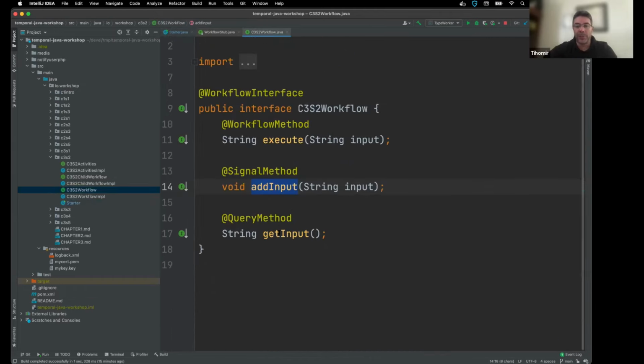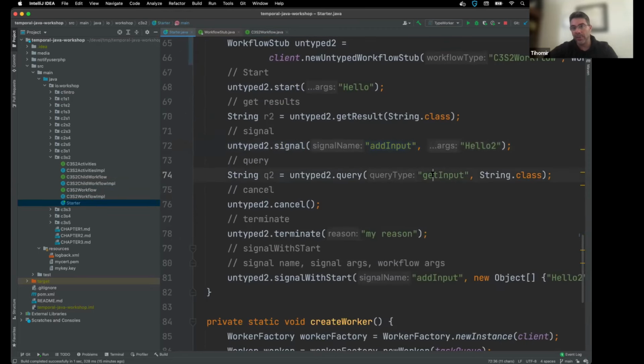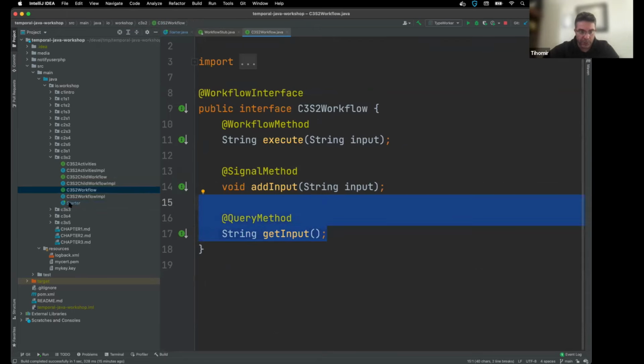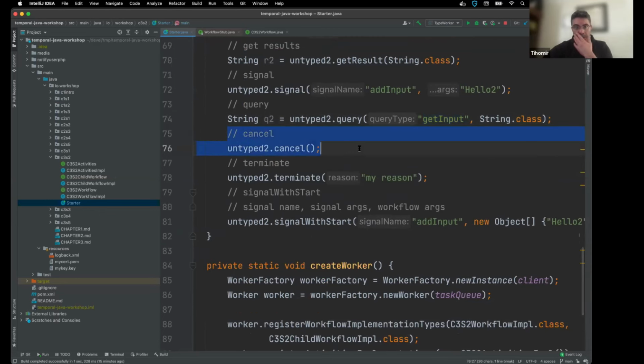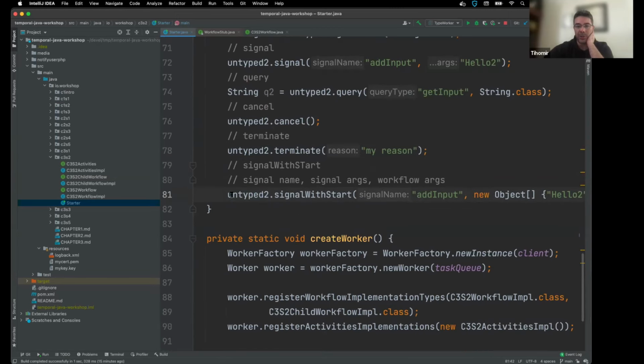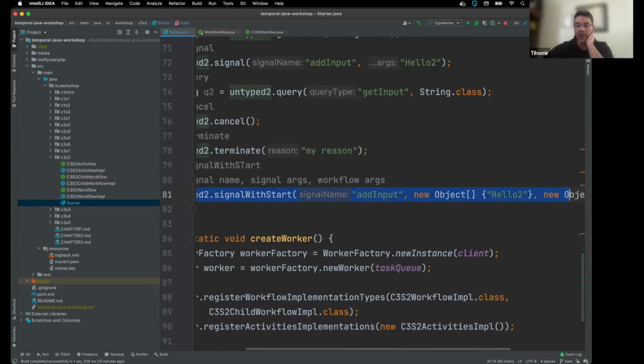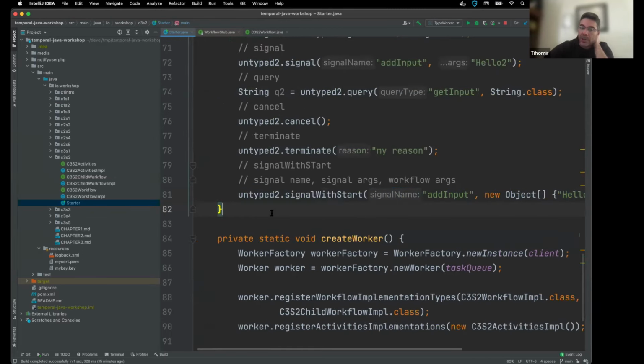The same thing with the query method. If we see here, our query method is get input, and that matches with the query type or the query name, which then will assure us that this particular query handler is going to handle the query request that we're sending here. If you want to send cancellations, we saw that, termination, and also signal with start using an untyped workflow stub works as well.